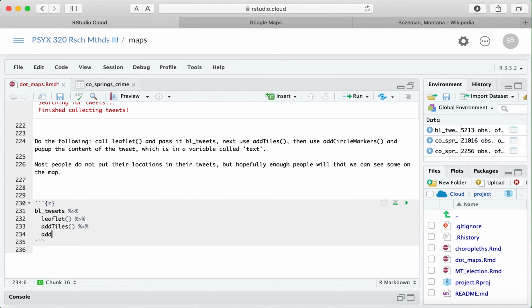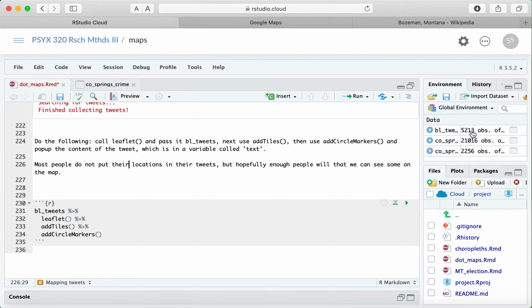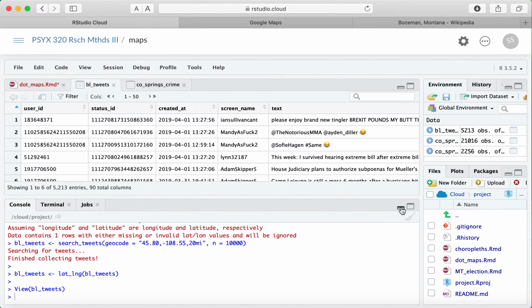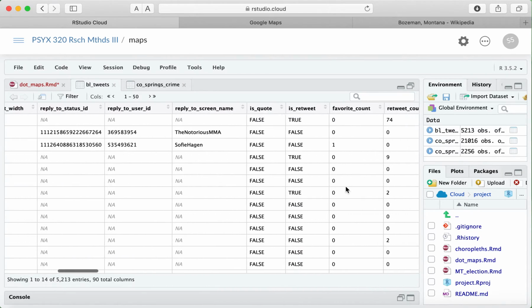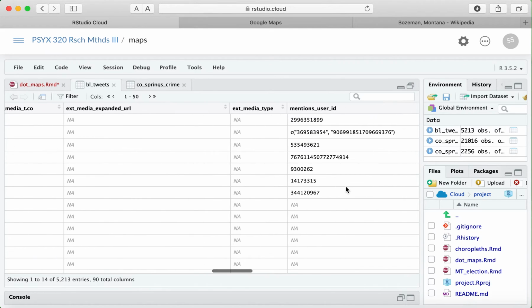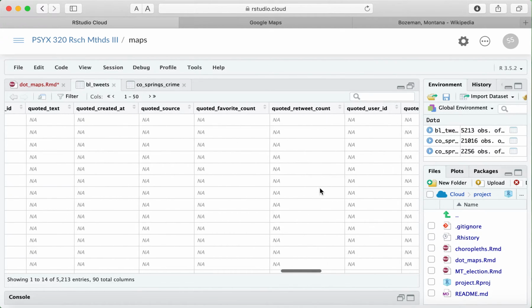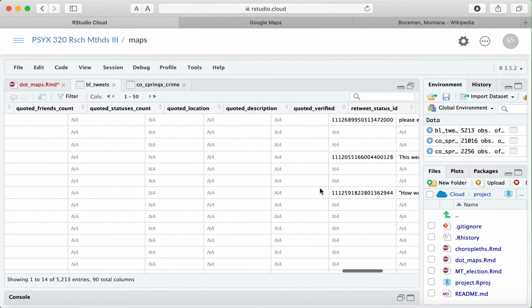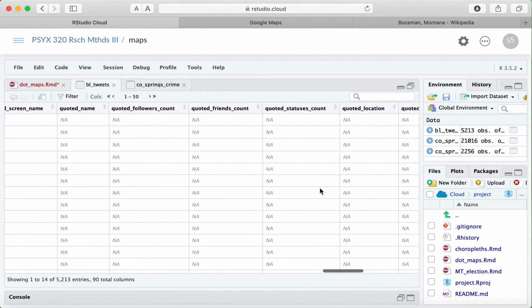And then we're going to use add circle markers like we did before. So what it should do here, let me see, let's go to this data set here. Okay, so there's all of these tweets. Let's see if we can find the latitude and longitude. No, that's language. Maybe it's at the very end. Oh, did I miss it in here?